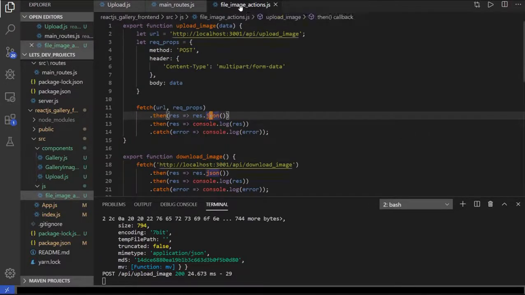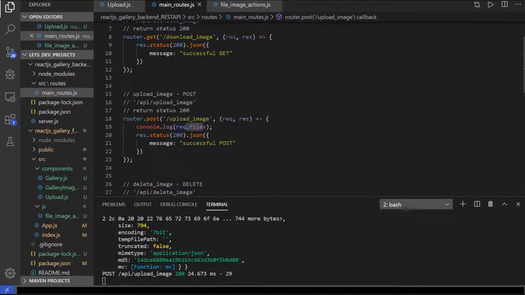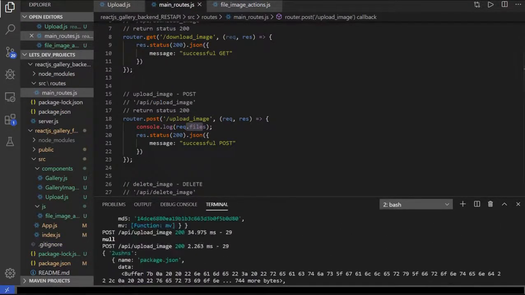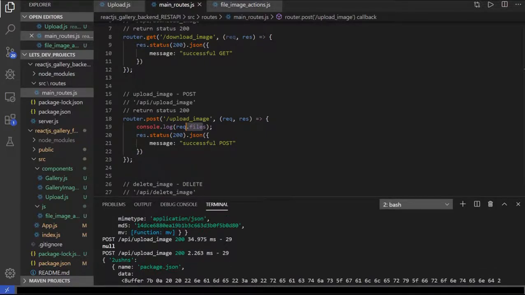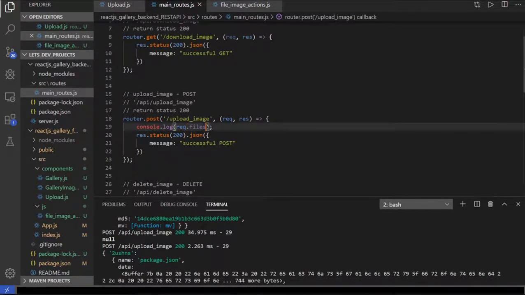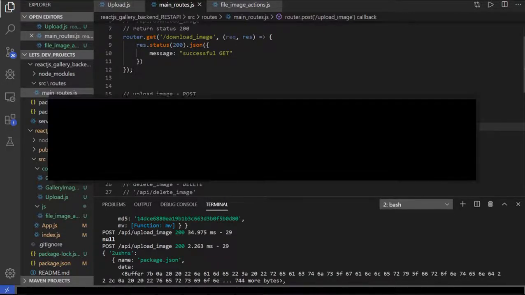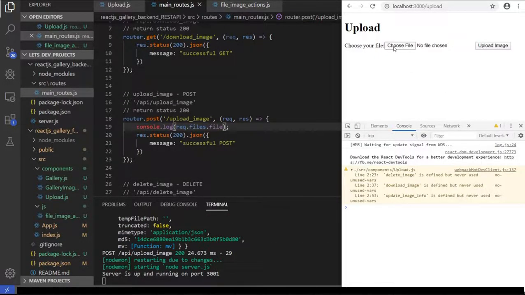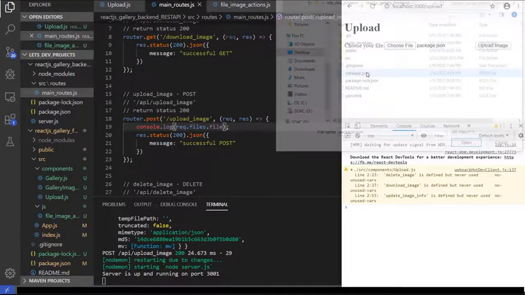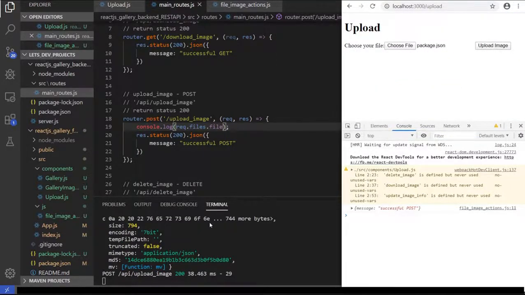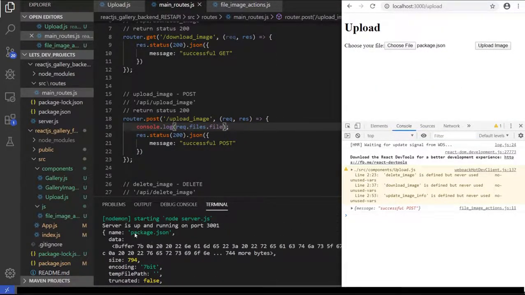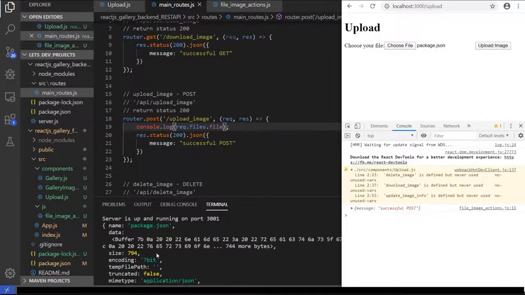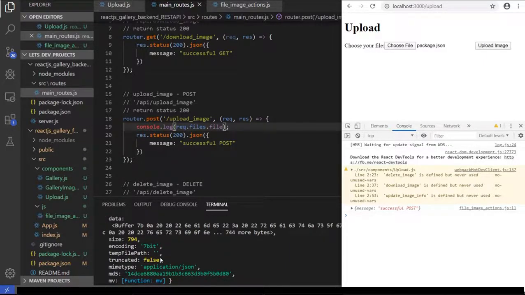So it successfully uploads. Where am I? Main routes. We've successfully uploaded it. It's in an array, so we need to, it's not an array, it's in an object. So we need to access that file like, let's just say .file, that's the name, .file. So let's upload it again and see what we're working with. Choose file, package.json, upload. And so here we go. This is the file. It has a name, which is package.json. The data, that's the buffer. The size, we have the encoding, we have the temp file path.